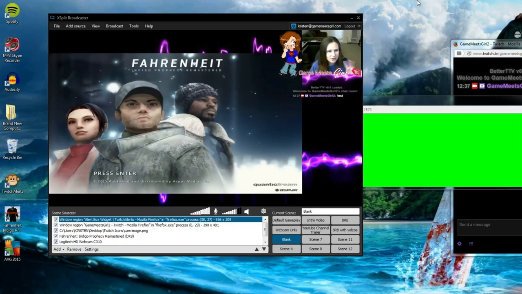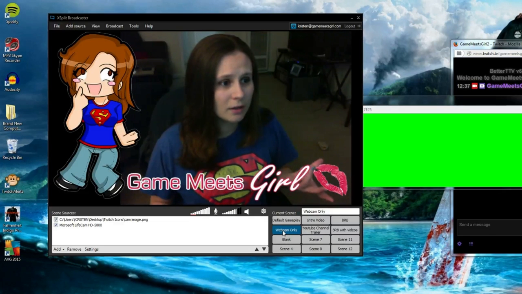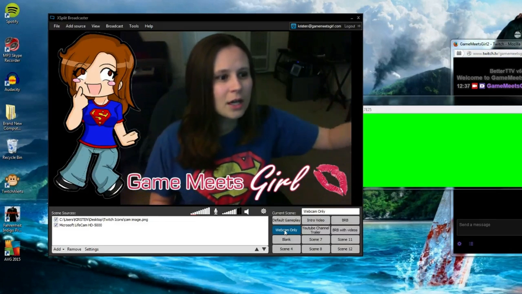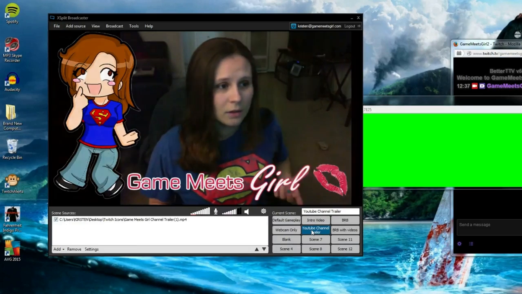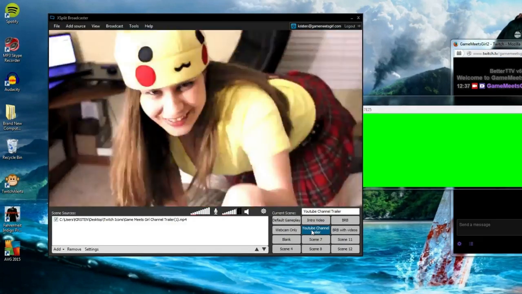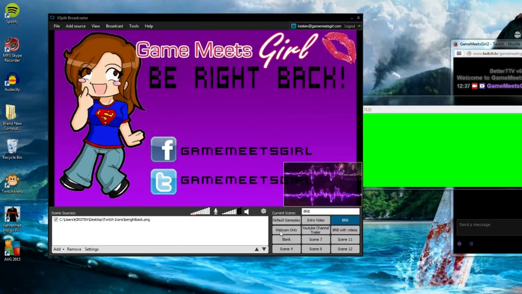Now that's just how you set up your game frame. Say you want to do something different. Say maybe you want to do just like a webcam. So you can do a webcam only one where you set it up so you can see just the webcam, whatever you want on the screen. Maybe you want to show a video. So you can select videos, put them on your channel, make BRB screens, whatever.